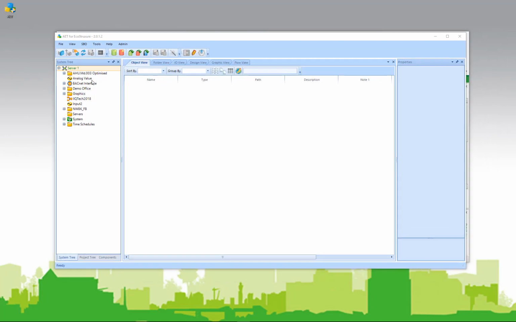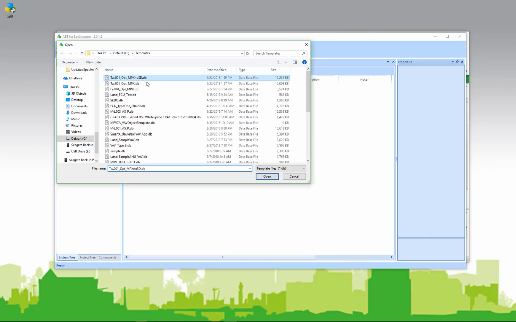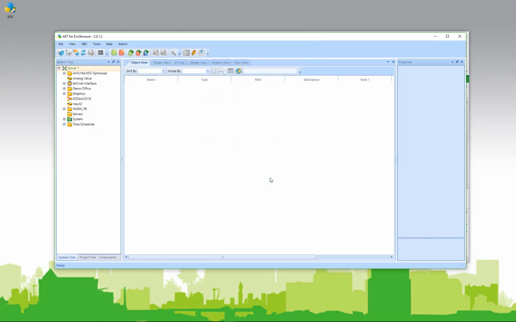So while the system tree now has content, none of my views show any content, nor does my property editor. And that's because I have no content loaded. So I'm going to just open a template. We'll talk more about templates in another video, but templates are easy to create and allow you to reuse them quite easily with the AET.